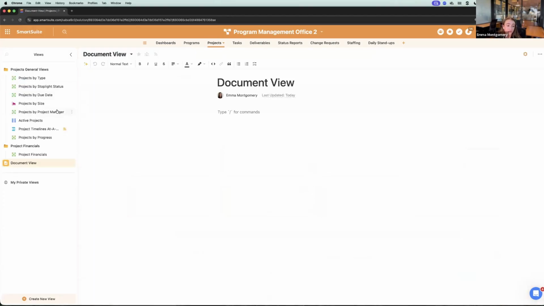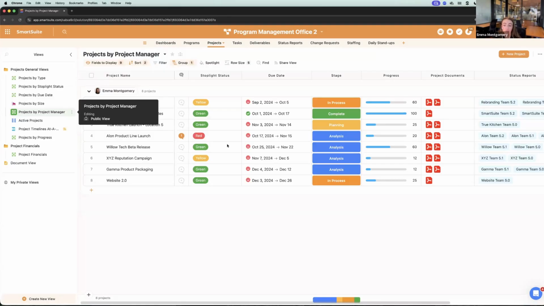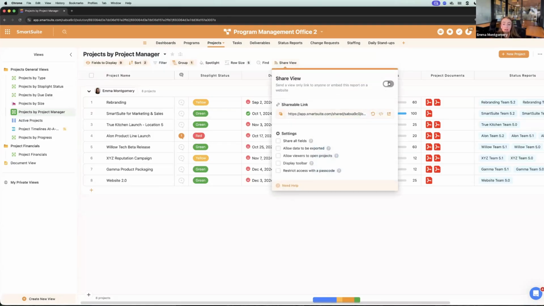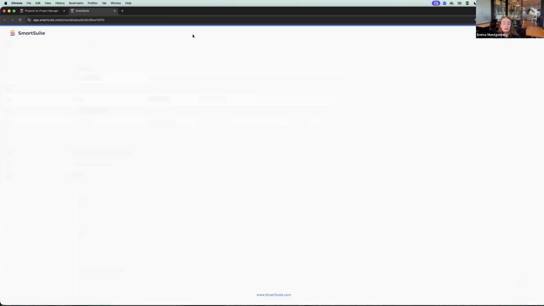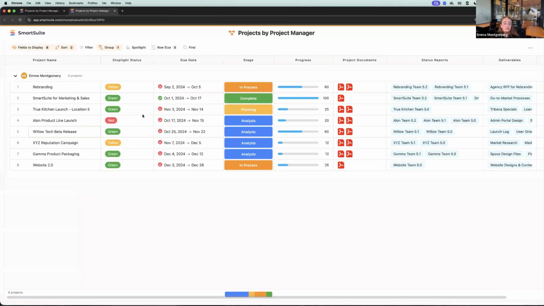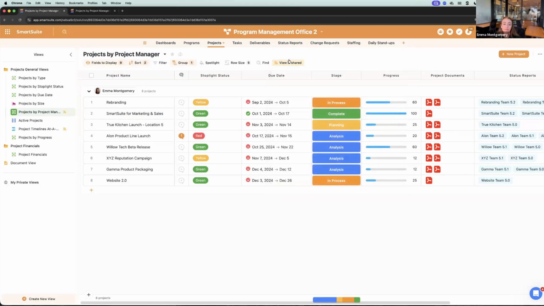So I could actually create a specific view for a client and share it out to them so they have visibility into their projects. And I can manage the particular fields of data that they see. So they probably wouldn't see the stoplight status, but they would see the stage, the progress, documents, deliverables, and their status. And I can give them visibility into that if I wish.